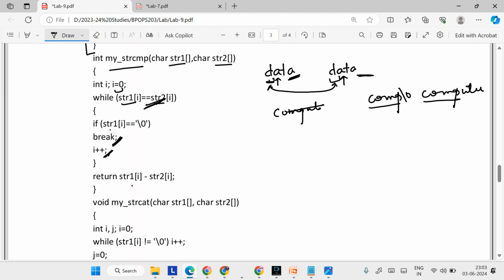If they are equal, then it is fine. If each character of str1 is equal to str2, it is fine. Otherwise, you have to return this. See, for example, over here, str1 minus str2. This will give the difference in the characters.